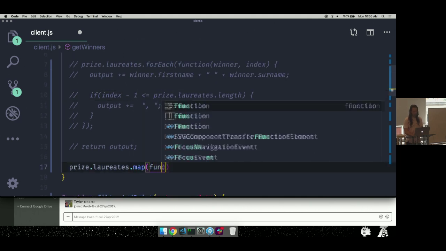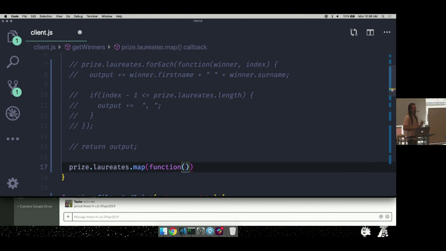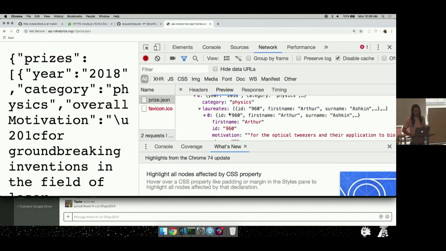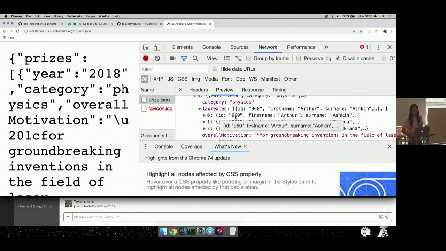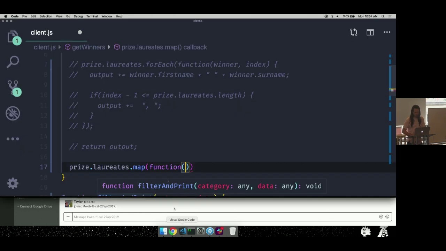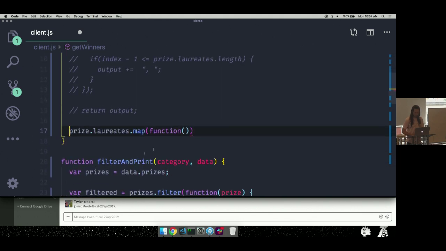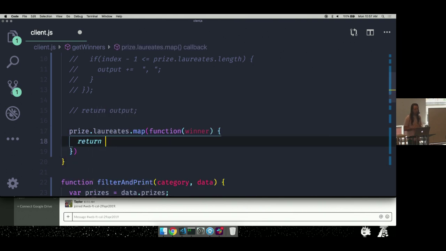The map is still going to iterate over every single laureate, but it's going to allow me to convert a list of objects with all of this data in it into a list of first and last names with a space between them. So let's look at the in-between in a second here. Let's say, okay, we'll start with this. So here's a winner. What I return from this function is what I want to replace this index.